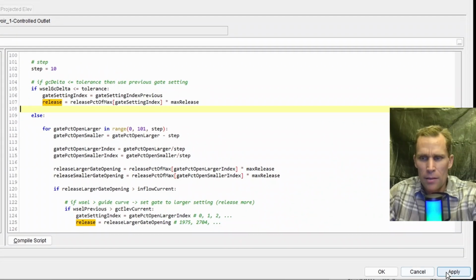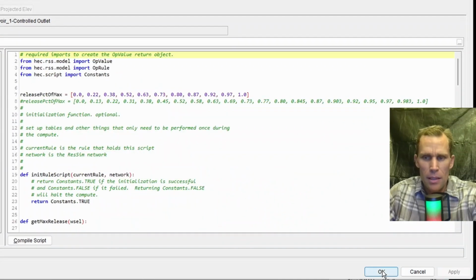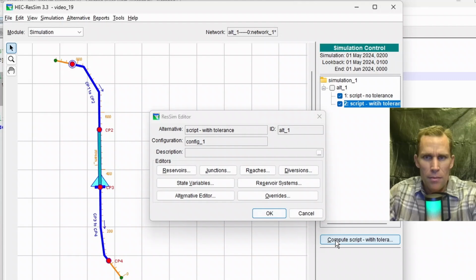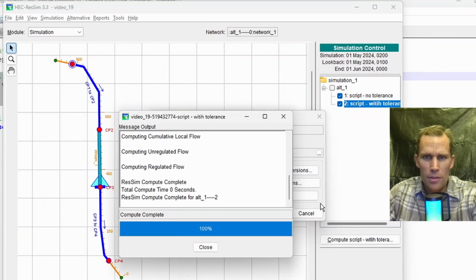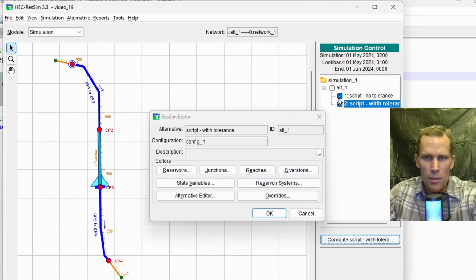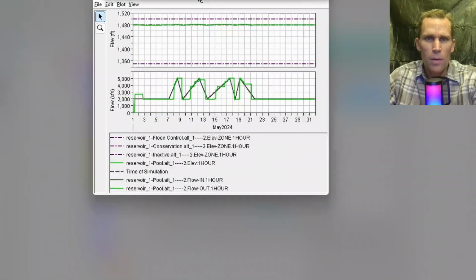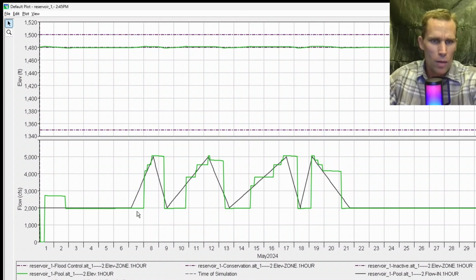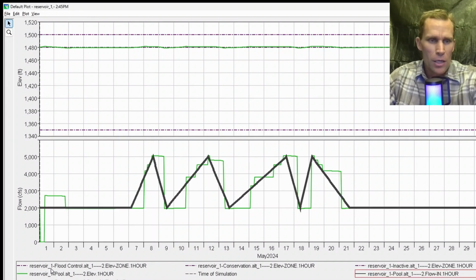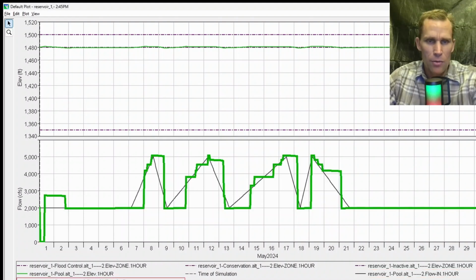Okay, let me go ahead and click apply and then click OK and see what happens there. So I'll go ahead and run that script with tolerance and then close. Let's toggle that off and then right click plot. And what we have on the plot here is similar but not quite the same. So on top, the guide curve elevation is still very close to 1480. We'll take a closer look at that in just a moment. We have the same inflow as before, and you can see that our release is to a certain extent matching that inflow with a little bit of a lag, which is now in green.